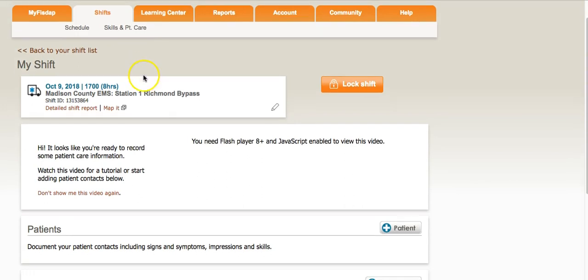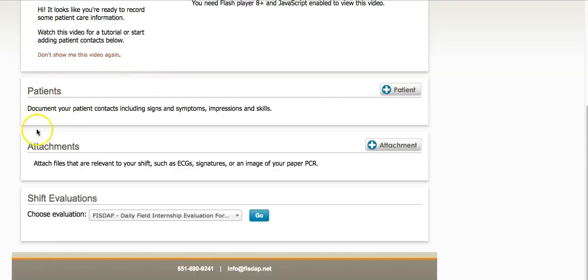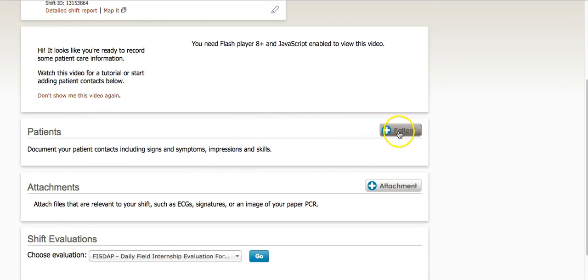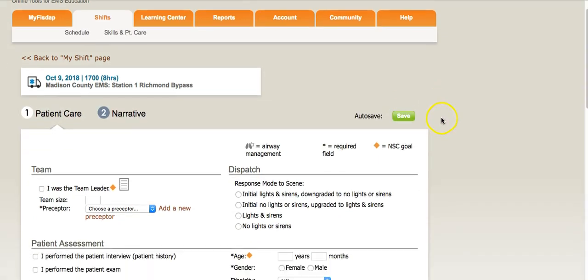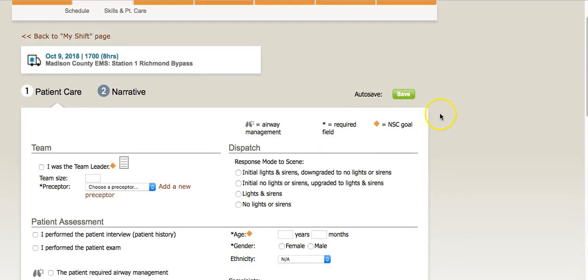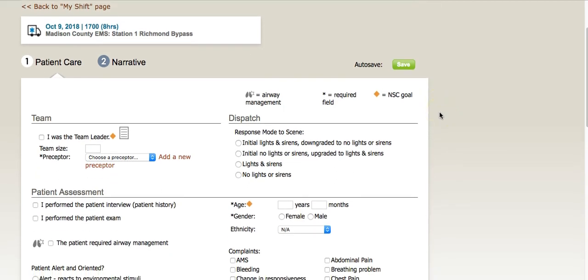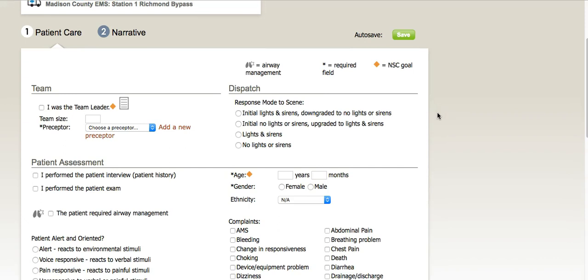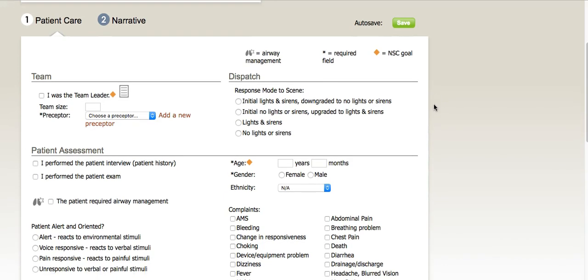So here we are, and we have several sections here: patients, attachments, and shift evaluations. For each contact, every single patient contact that I have, I'm going to click Add New Patient. And this opens up a basically 2-part patient contact form that I need to fill out in a fairly detailed manner. Not only does this constitute a record for us as a program of everything that you've done and the experiences that you've had, but it's practice for how to write an actual patient care chart.